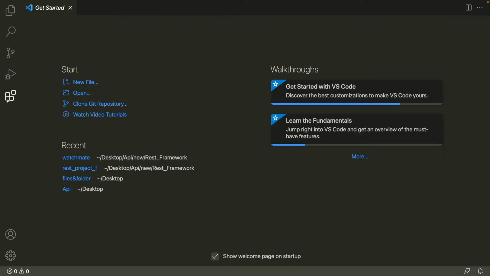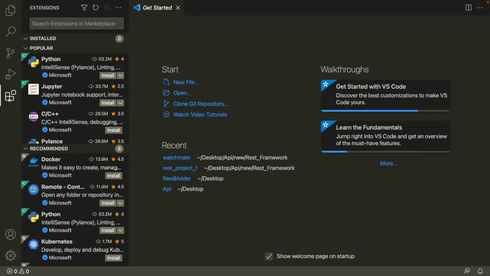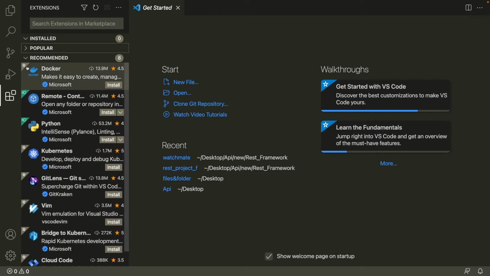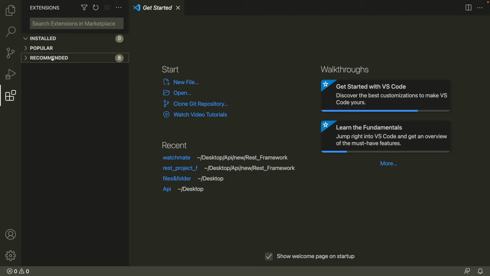So guys, now let's click on this particular extensions view, and on this view you will find different lists of extensions. There are three lists available. One is the installed one. So let me minimize the other ones. Yeah, so these are the three lists. On the installed list, there are 0 extensions, as we haven't installed any extension.